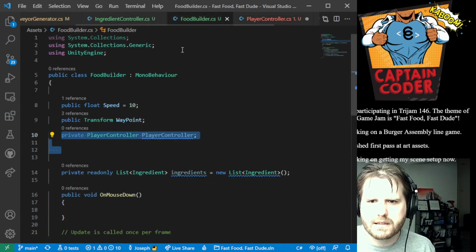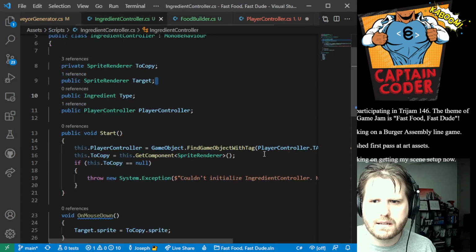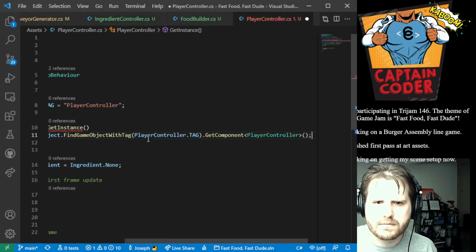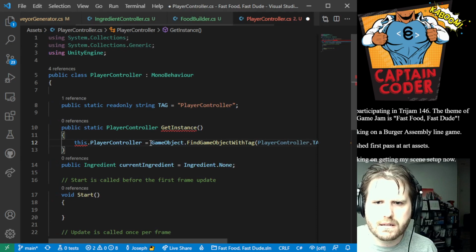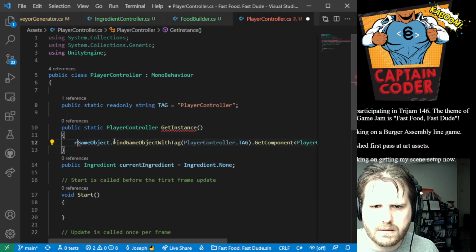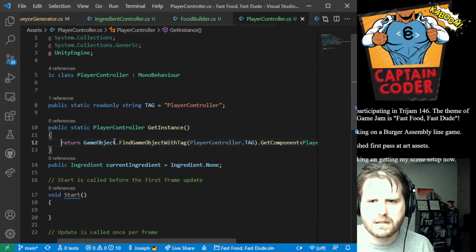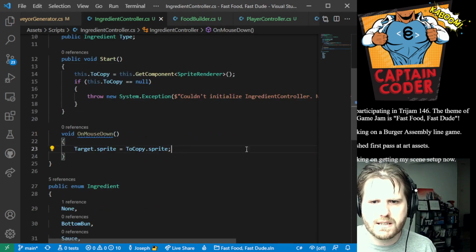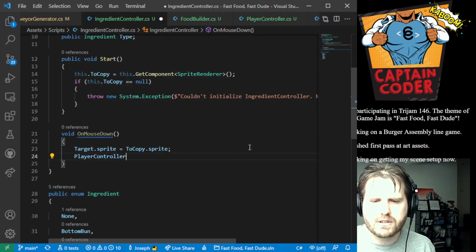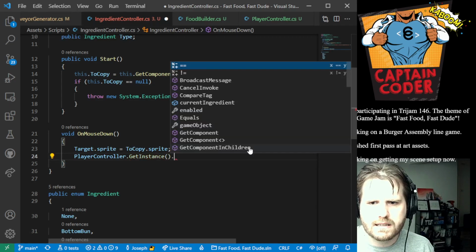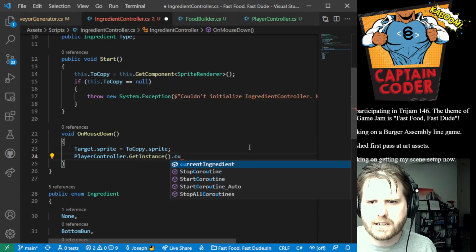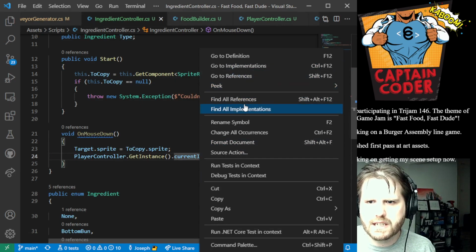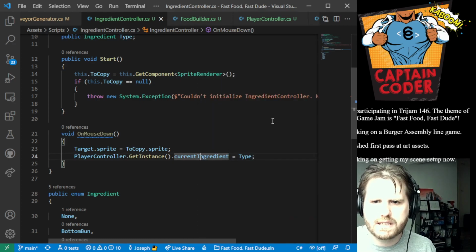And then this line here. Okay, just do that. Then when I need it, on mouse down, I do that, and then I do PlayerController.GetInstance().currentIngredient equals type. Let's rename this capital C.